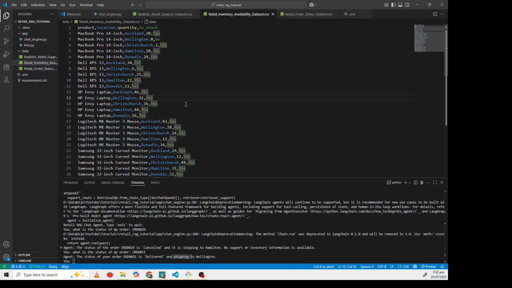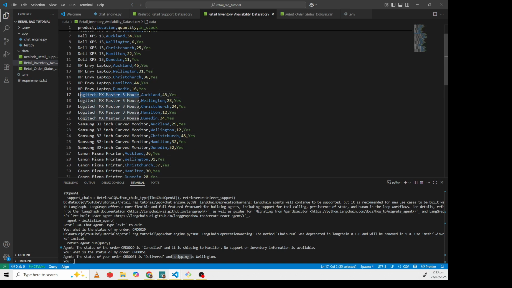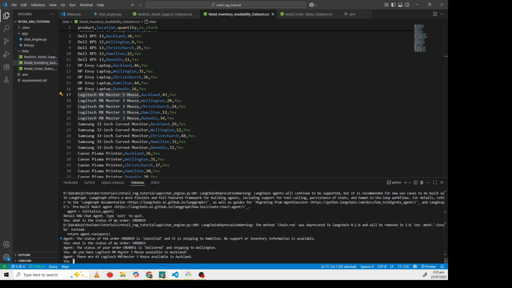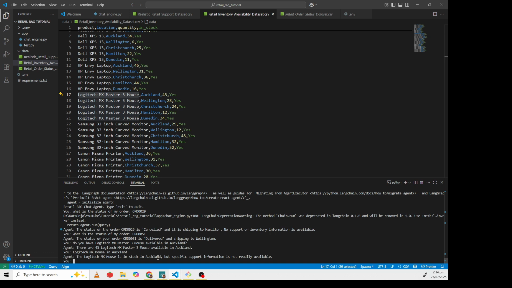For example, for this inventory one, if I ask, do you have this particular mouse available in Auckland? Let's see what it does. Yeah, so there are 43 Logitech mice available in Auckland. If I just say, let's say, Logitech MX mouse, let's see whether it picks that up. In the other case, where I'm using a SQLite query to look into this data set, it would definitely not match that because it's a simple text comparison. Here, because we are using embedding, it should match and show us. Well, it partially answered correctly.